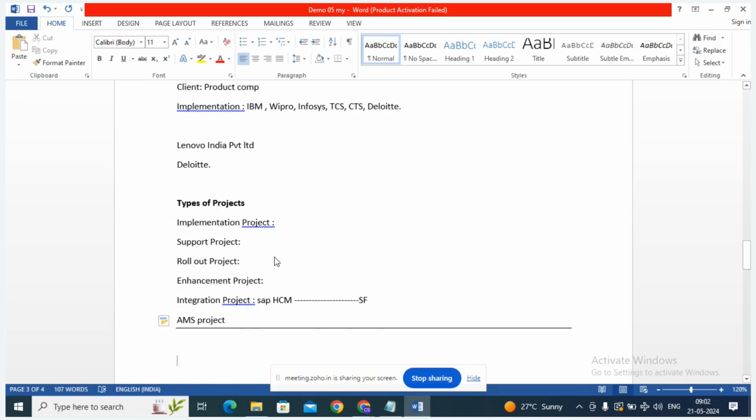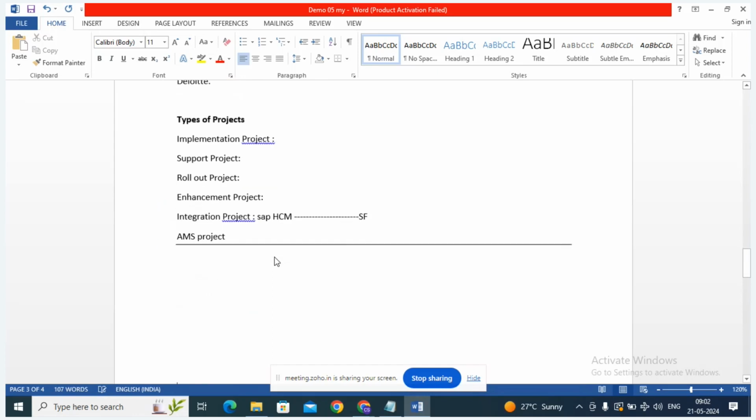We'll be understanding from the ground level. What do you mean by client? What do you mean by the service partner? And what are the different types of projects? And how we are going to do the implementation. That's what we'll be doing in the entire training, guys.